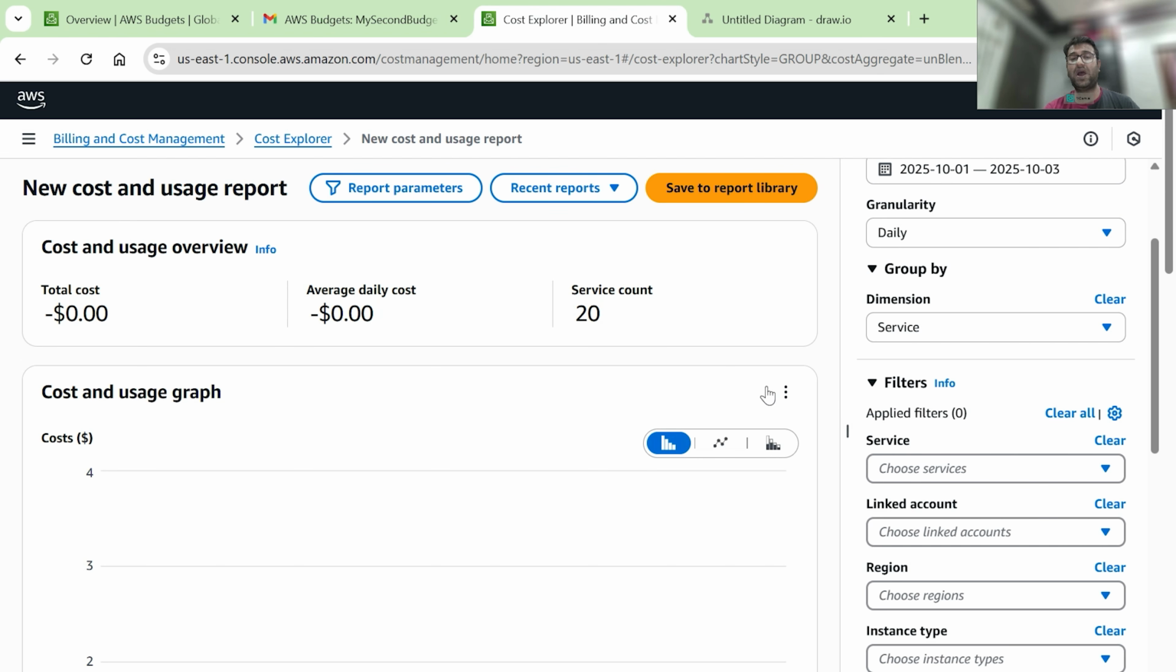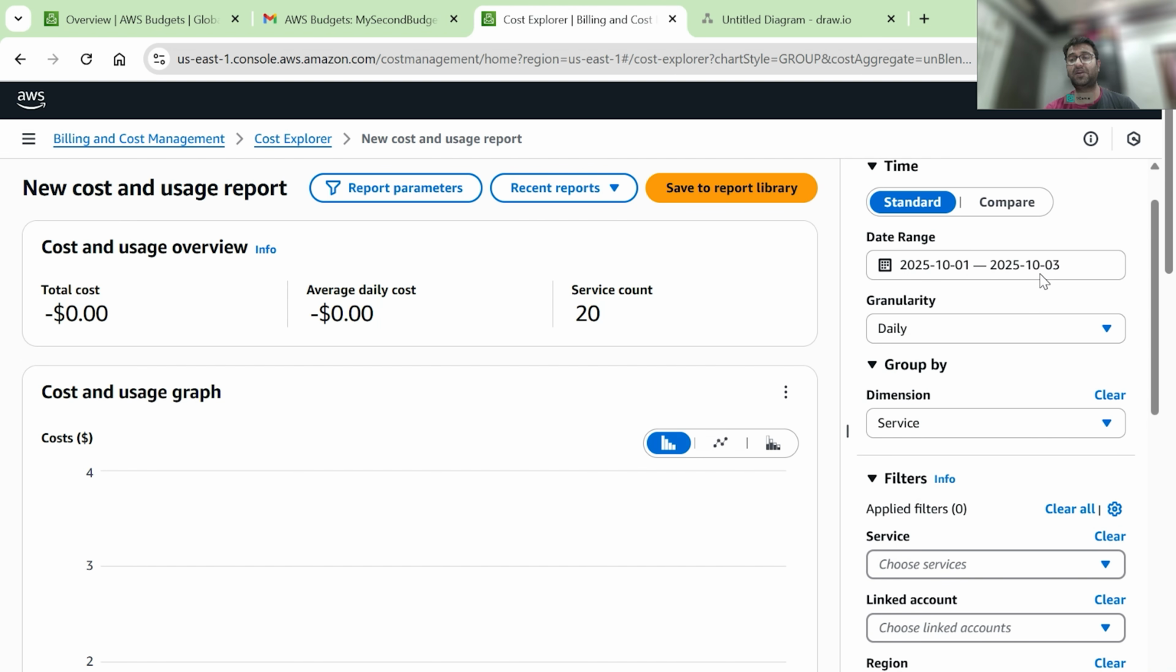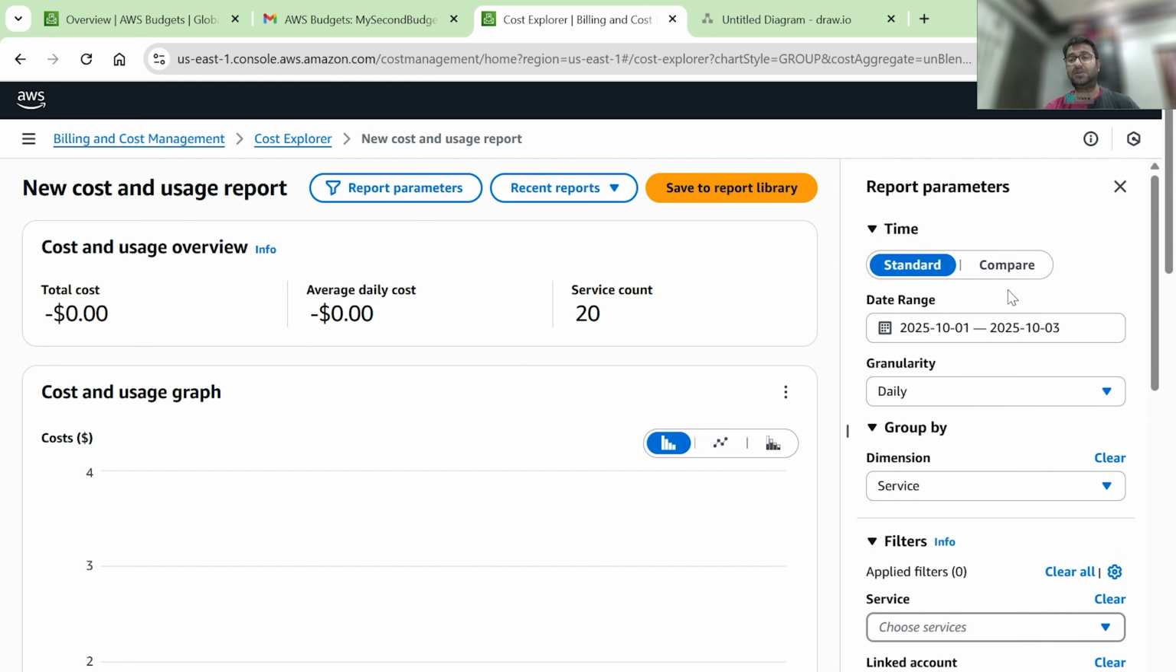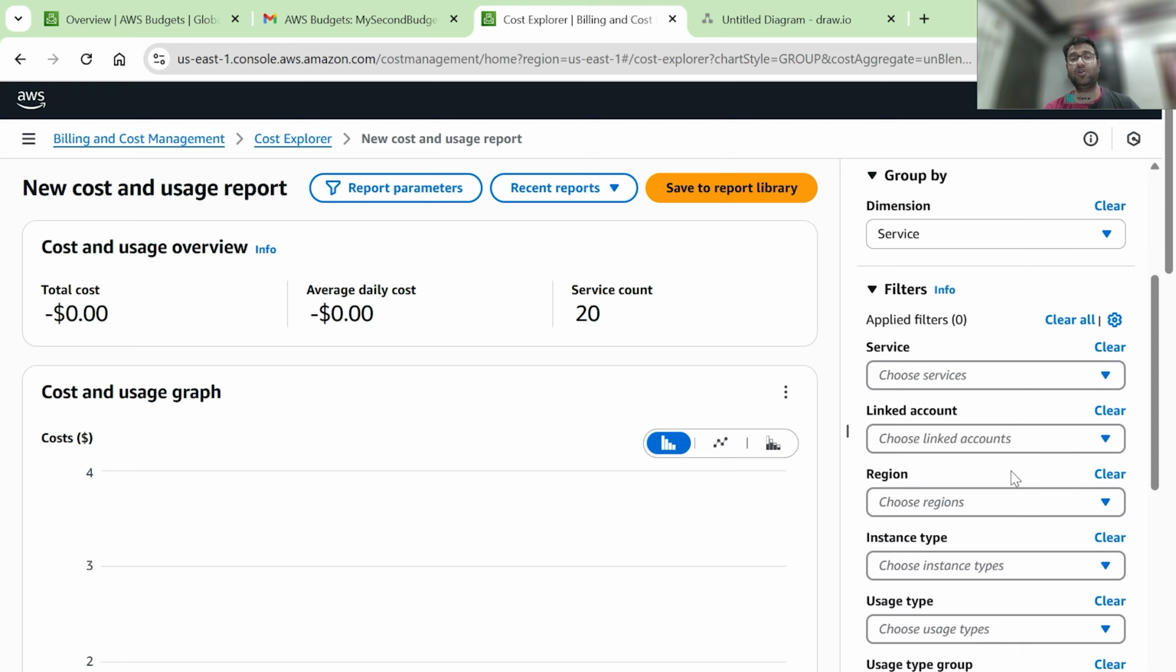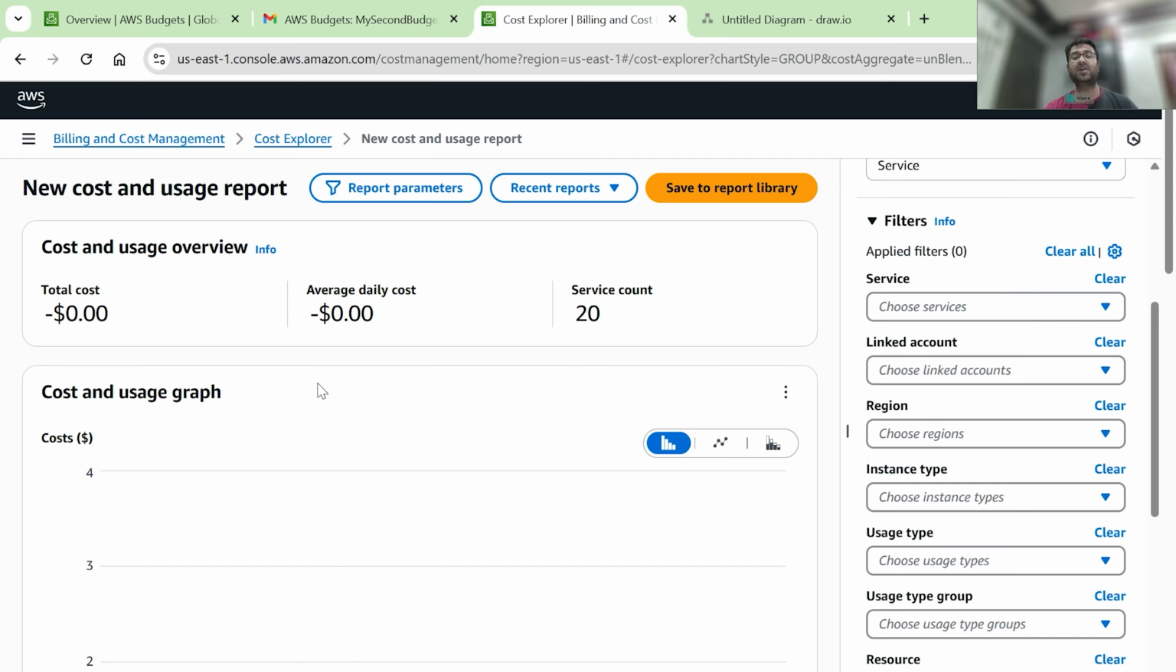Why is it giving you a forecasting thing? Because you are trying to get the comparison report for this particular date range. Okay, so scroll down, and right now you can see that it is showing me minus $0. Why? Because I have some service credits. But then how will I be able to see the actual cost? How will I be able to identify what resources are generating charges in my account?